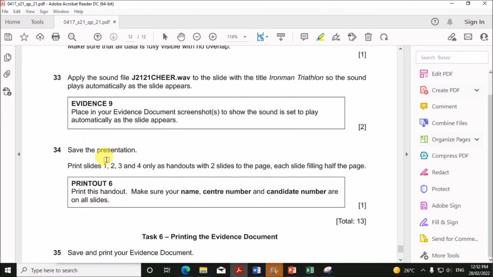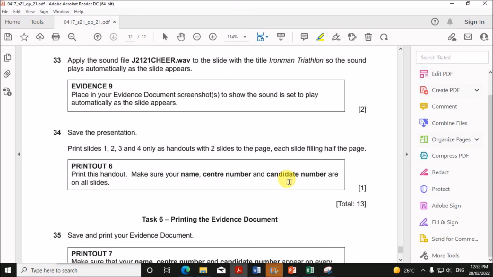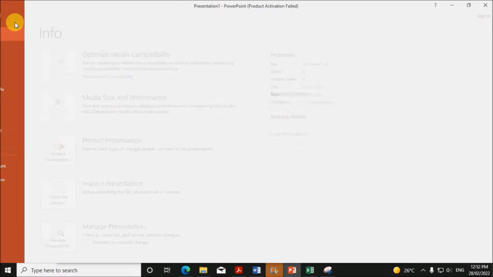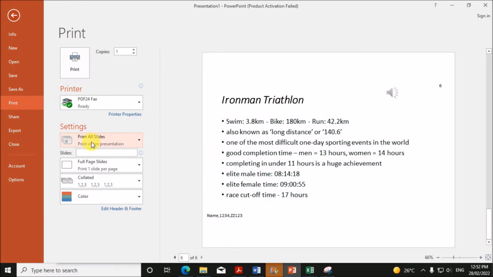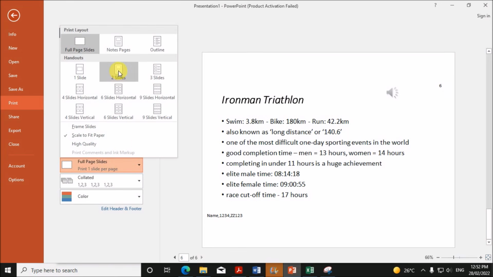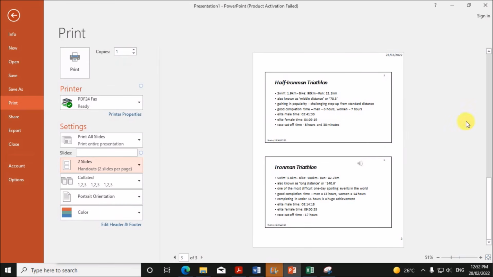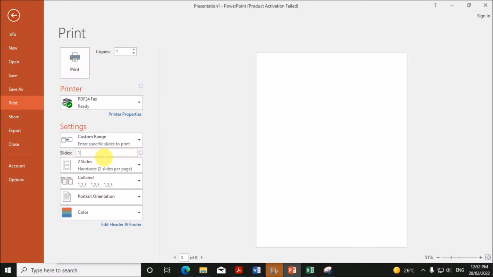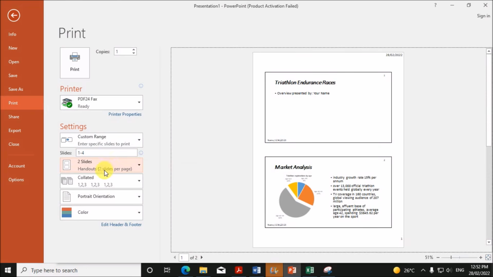Save the presentation. Print slides 1, 2, 3 and 4 only as handouts with 2 slides to the page, each slide filling half the page. So when you are printing, we have to go to File, Print, go to 2 slides per page from this option, 2 slides, so that we can see we have to print the slides 1, 2, 3 and 4. So make sure 1 to 4 is selected here and 2 slides are selected.